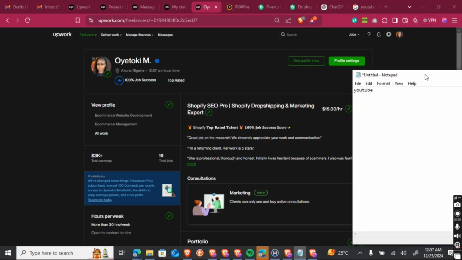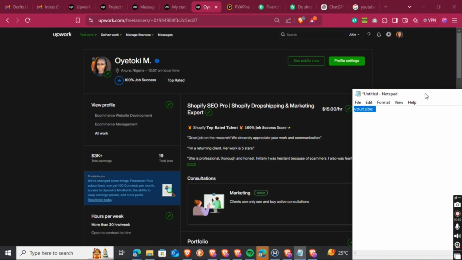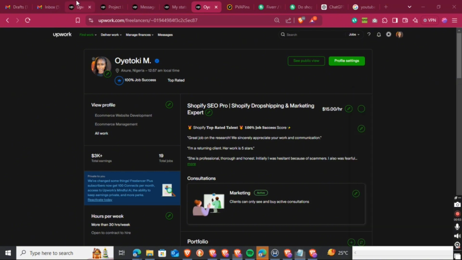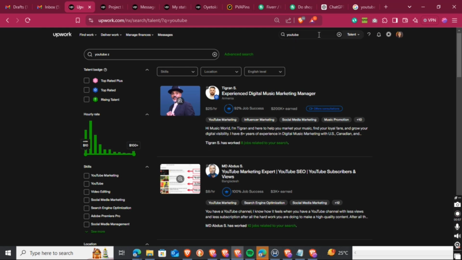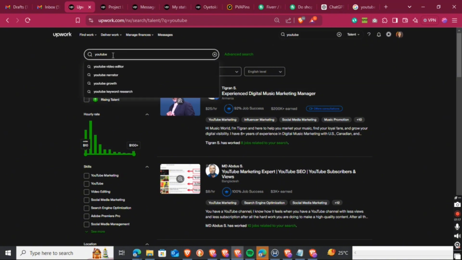Once you get your notepad ready, for example, maybe I'm rendering a YouTube service. The first thing I will do is come to the search option and change this to talents. Once I change this to talents, I search the keyword here, and it will display the keyword again here.